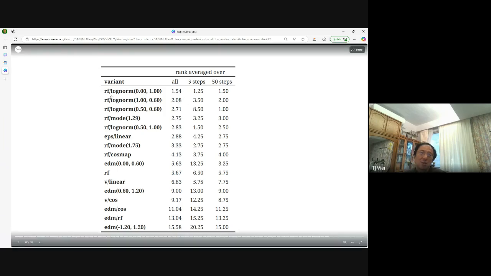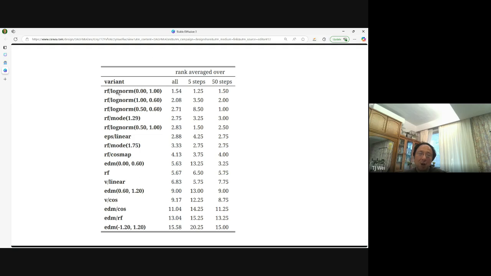So you can see that the best one is RF with log-normal sampling. So this one is the formulation. Probably the ones above are like 5 steps, 50 steps, depending on how many steps you want. But the above one seems to be the better formulation recipe. So if you want to do a diffusion style, like a rectified flow model, these are the best bet that you can have if you want to start with something.